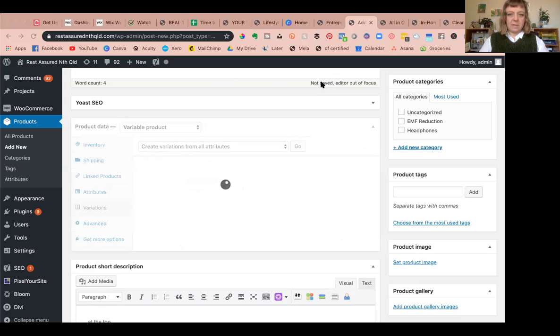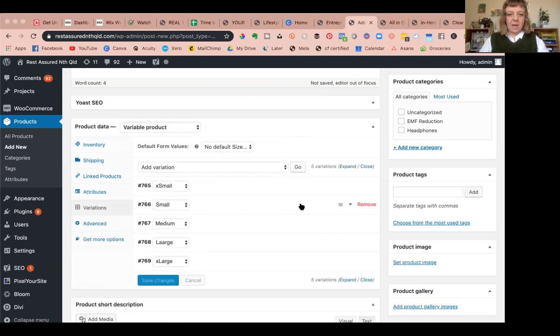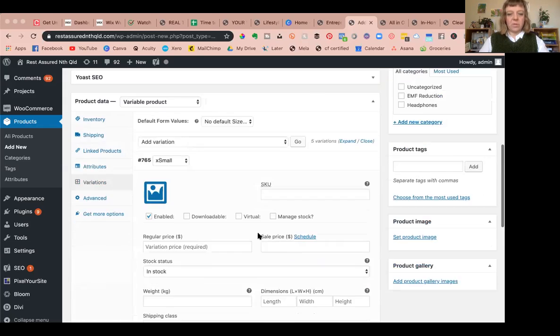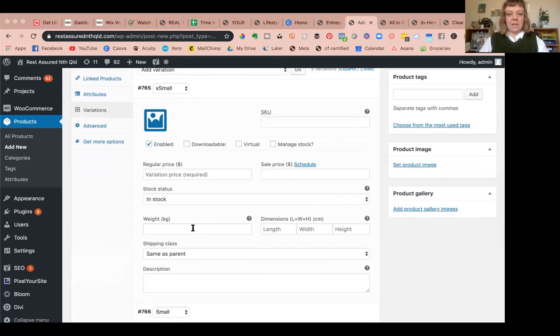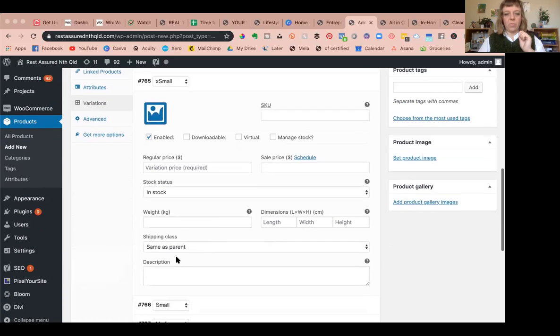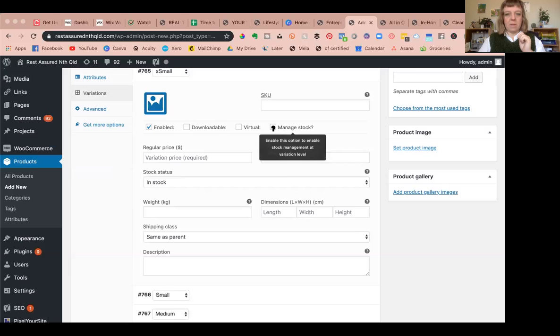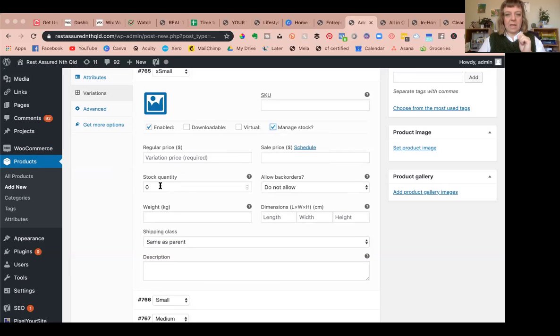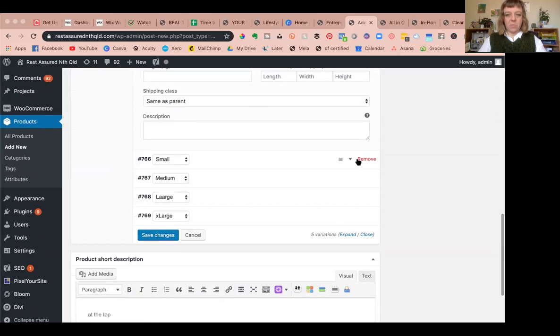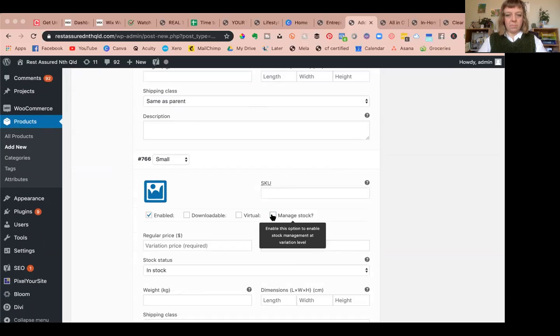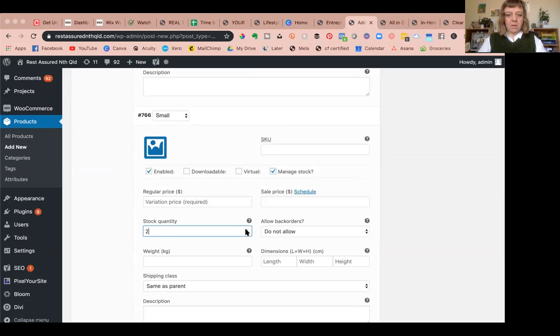You say yes. It's made 5 variations and here they are. And then you can manage inventory for these at a size level. So if you just click manage stock, then you can say there's 5 of the extra smalls, and each of them you can give a different number.